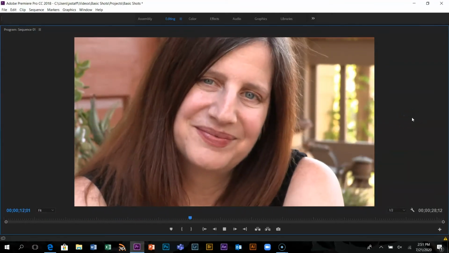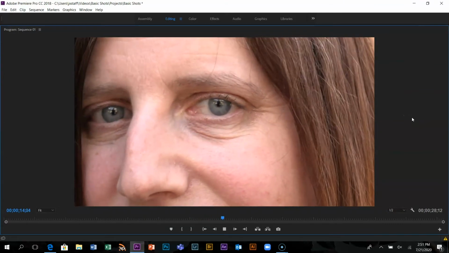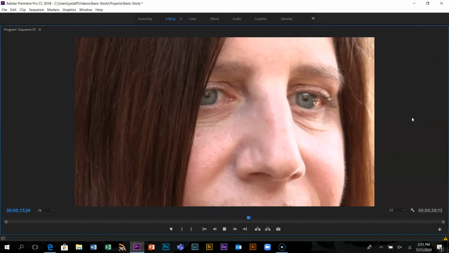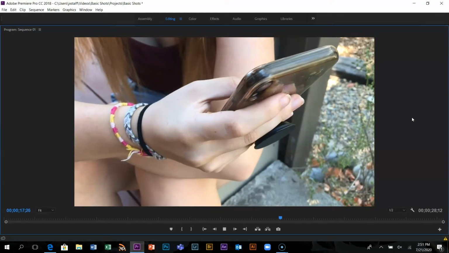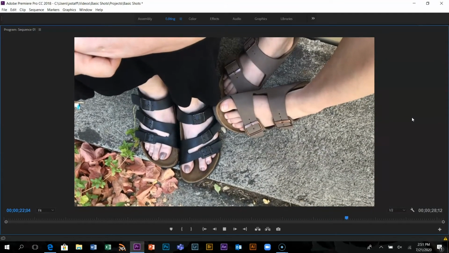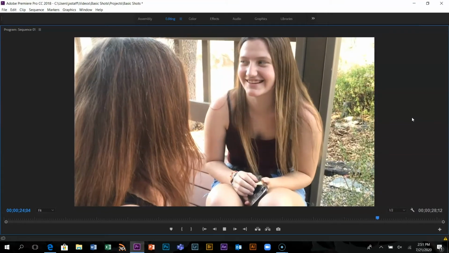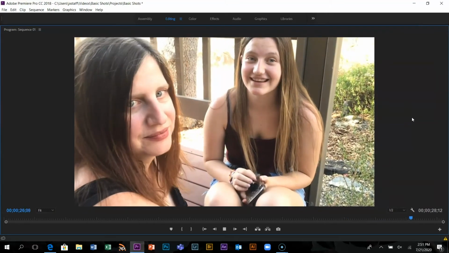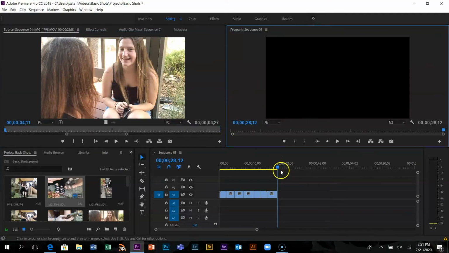And there it is, we're watching it here. Notice it glitched a little bit. That's just my computer trying to keep up. So they're having a little conversation out on the front porch, and I don't think I got the other perspective of the over-the-shoulder shot. So hit the tilde key again and it will go back to there.